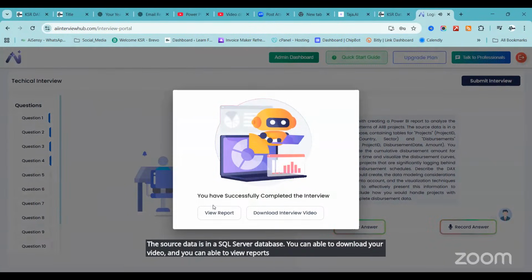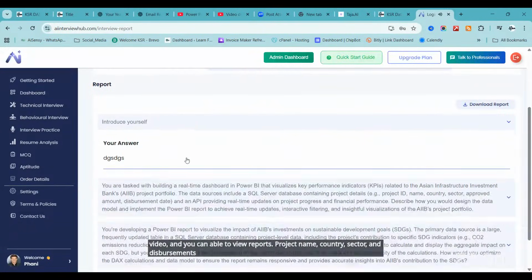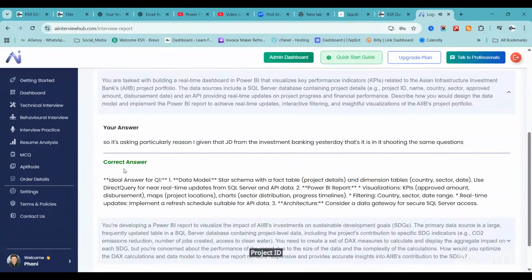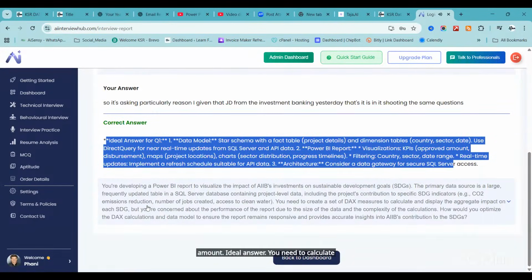ID, project name, country, sector, and you can see here disbursements. The question: disbursement ID, project ID, disbursement date, amount. Ideal answer: you need to calculate the cumulative disbursement amount for each project over time and visualize the disbursement curves, highlighting any projects that are significantly lagging behind their planned disbursement schedules. Describe the DAX measures you would create.